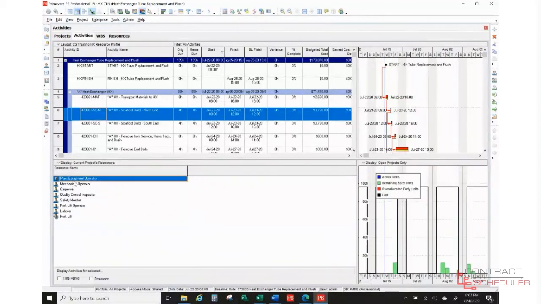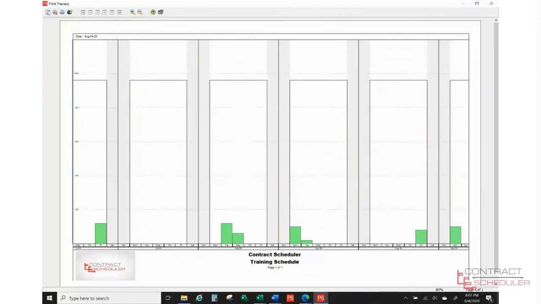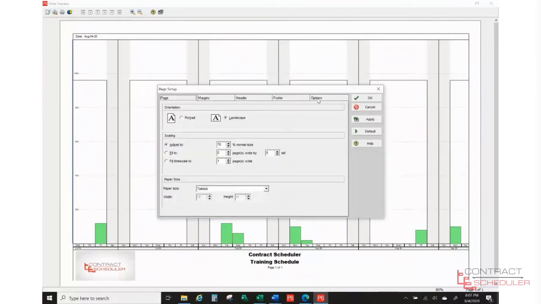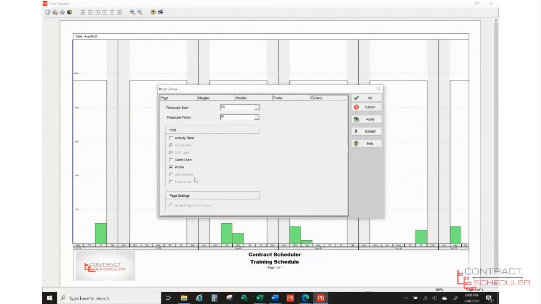So if I come up here, let's say plant equipment operators, and I want to be able to print this out, let me go to print preview. And you can see what I did is if I go to page setup and then over to options, the only thing I have selected is profile. And what you'd probably want to do is change your header or footer to mention that this is for your plant equipment operator resource allocation. So those are different layouts that you can use and how you get there.